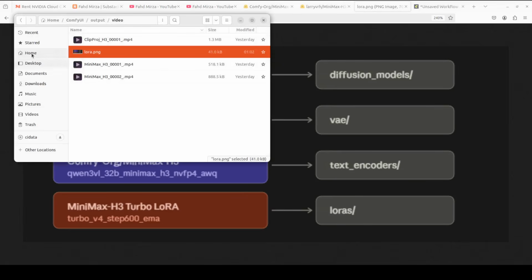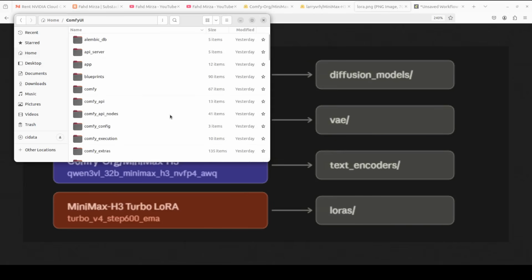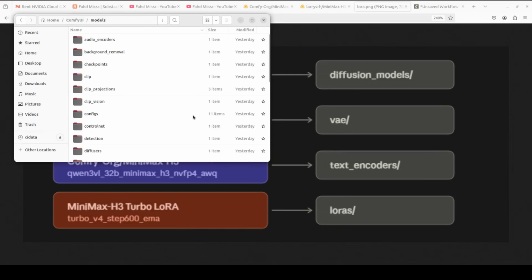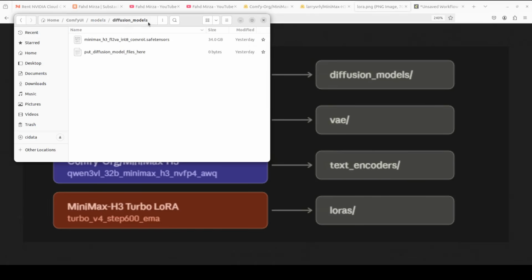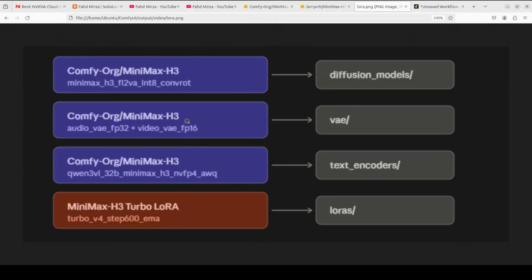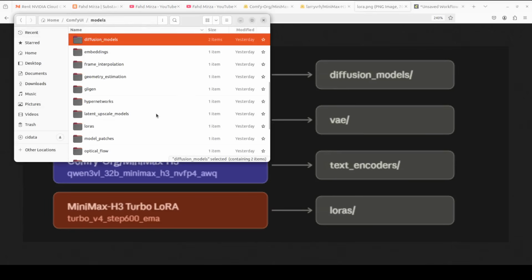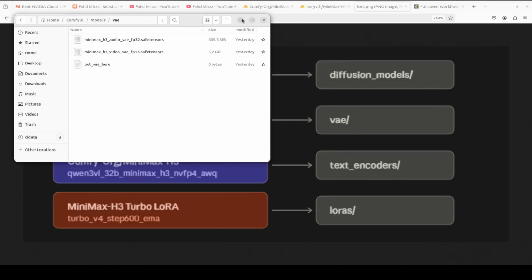So if I go to my home directory, this is where I have installed ComfyUI. Then I'm just going to go into models, and this is where all the model files are. And this is the one which I was talking about, diffusion model. So the actual model goes here. Then we have the variational autoencoder, this one. This goes to VAE. So go back to model directory, then go to VAE and just put it in here.